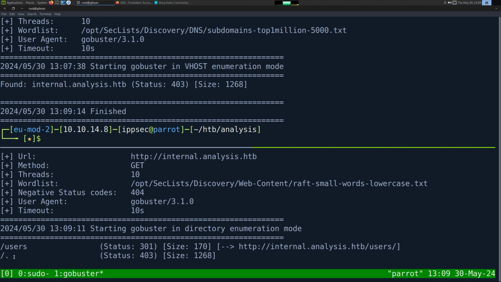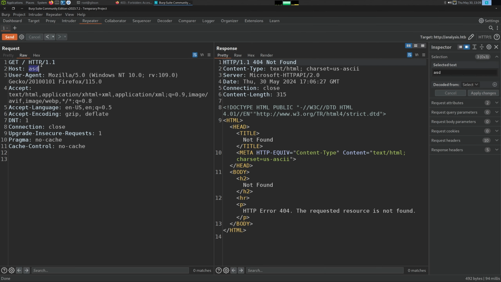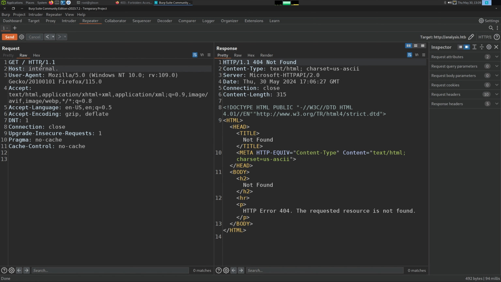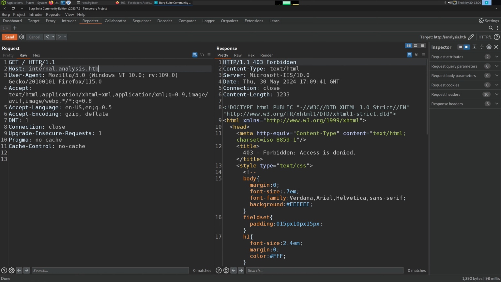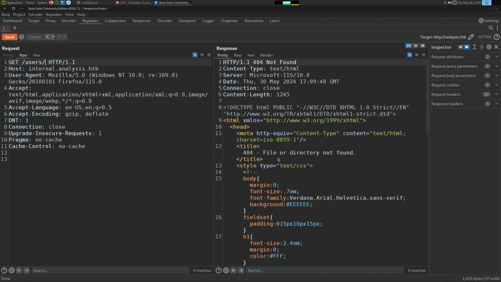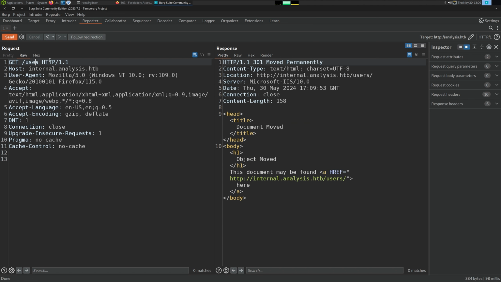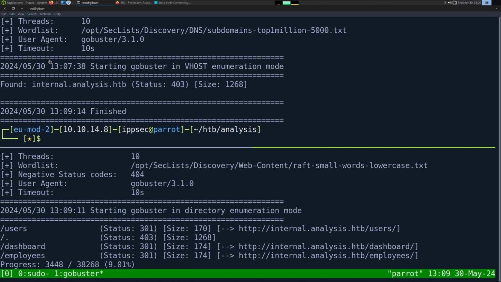And we get users redirects to users slash, so we know that is a directory, and we can show that real quick. Let me just put internal.analysis HTTP. Forbidden, right? If we went to users, it redirects us to users with a slash, and we get a 404, not found. But we want to show Windows is not case sensitive. I put a capital U, S, R, like it all works. So using the lowercase in your word list really does speed up things.